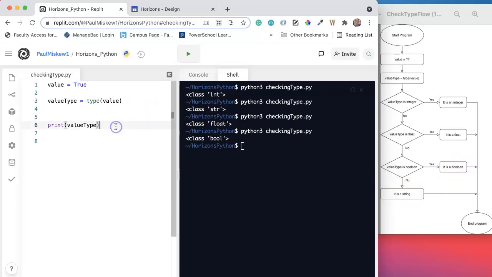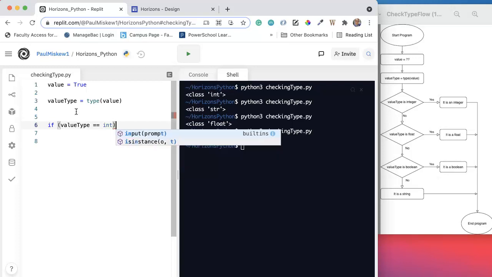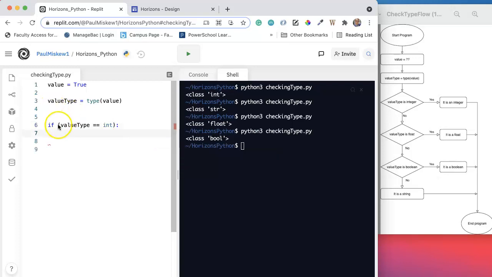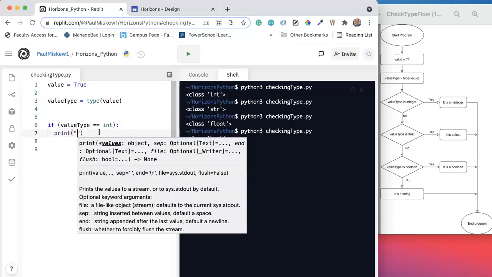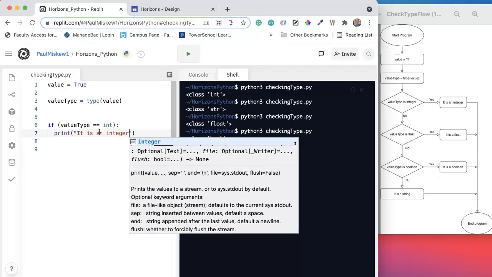The way we set this up is we say if value type is equivalent to, and in programming, two equal signs show equivalent, so if value type is equivalent to int, we put a colon. And what we do now is, if the value type is equivalent to an int, then we print out to the screen, it is an integer.